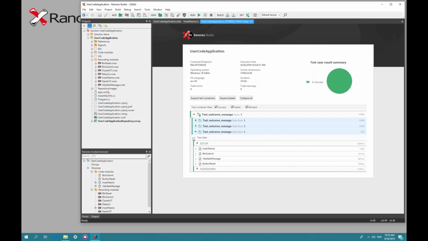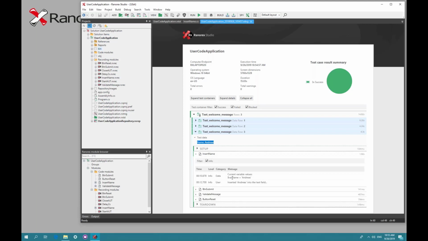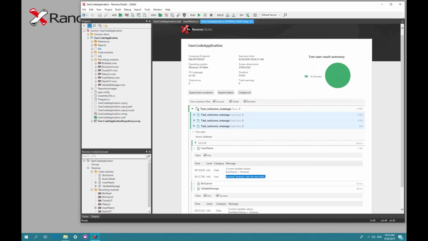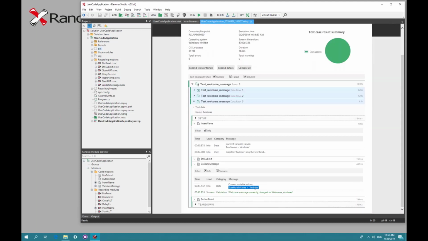go for the last one here just to see. So what we receive here from the data source is Andreas as the content, as the name. Within the inserting name, the local variable receives the value and inserts it into the text field, whereas the validation also has a local variable which receives the name and matches it with the reference value. And you could see the program was working properly. That's why the validation was a success.